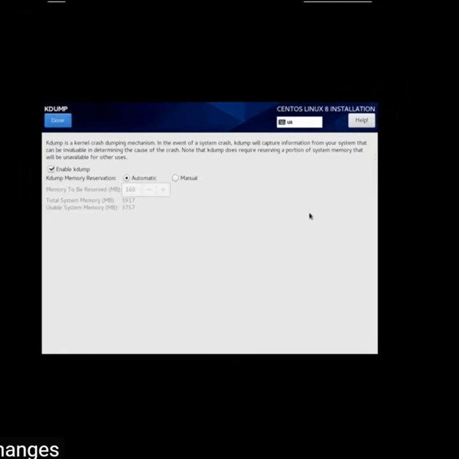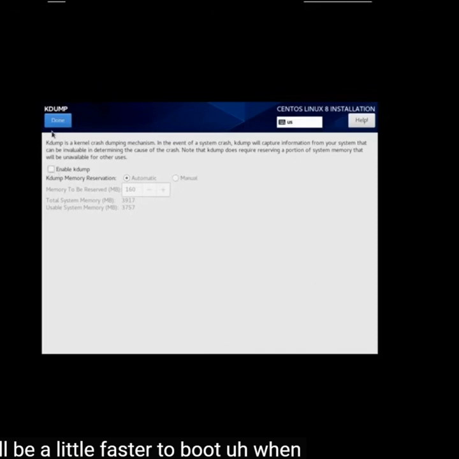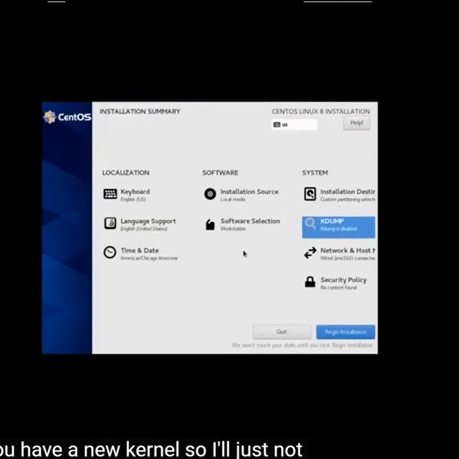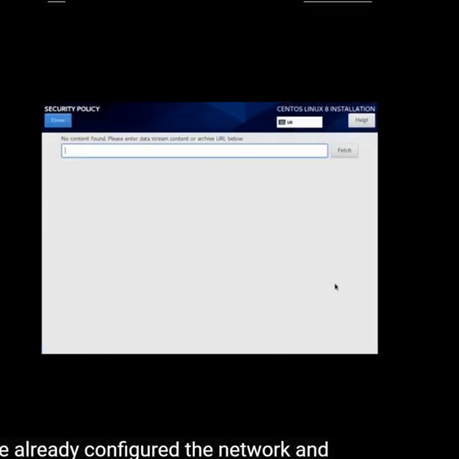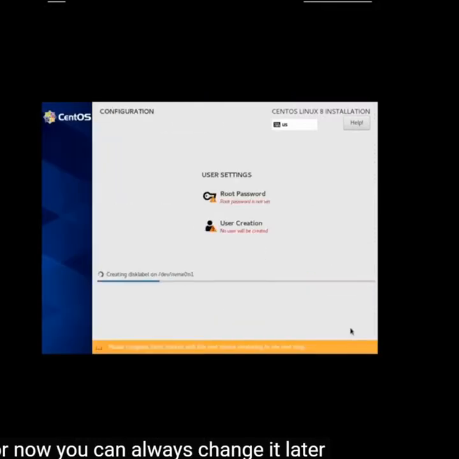KDump is a system you can set up so that if the system crashes, you produce what's called a core dump file. You probably won't need to use that. It'll be a little faster to boot when you have a new kernel, so I'll just not enable that. But if you're doing a development machine, you probably want that. We already configured the network. And under security policy, we won't do any specialization. We'll just leave it alone for now. You can always change it later. And then you just say begin installation.